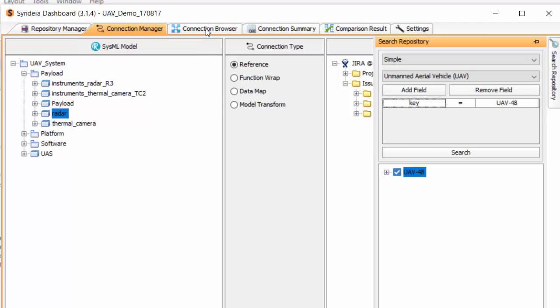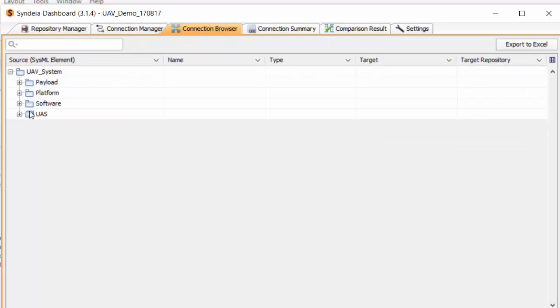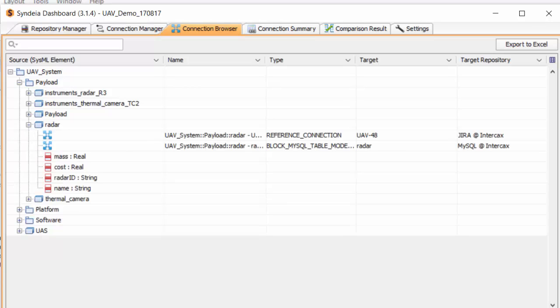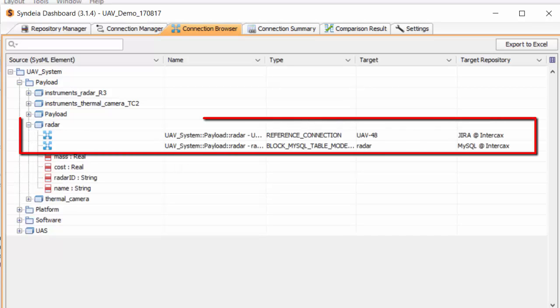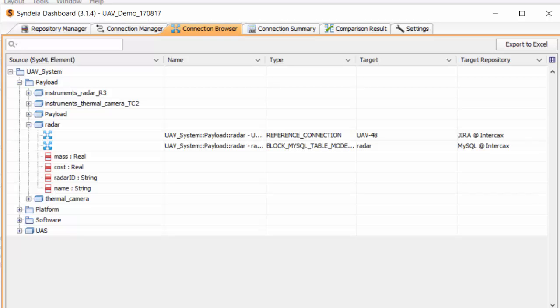In the Connection Browser tab, we can expand the radar block and see that it has two connections, a previous one to a MySQL table and a new one to JIRA. A reference link gives us several options.